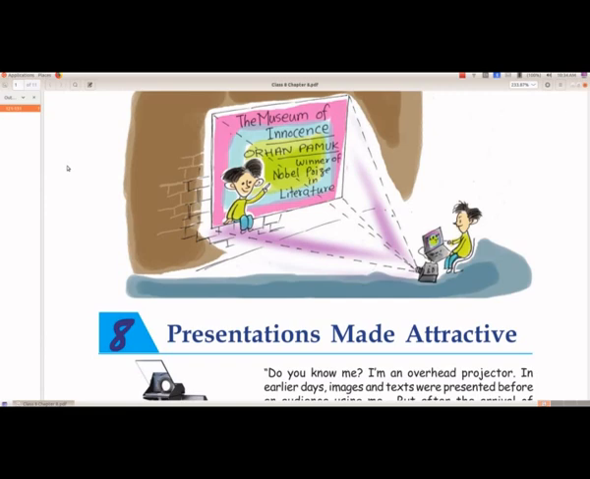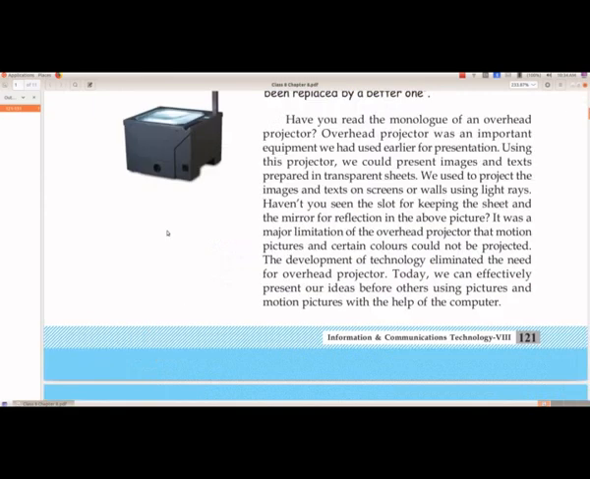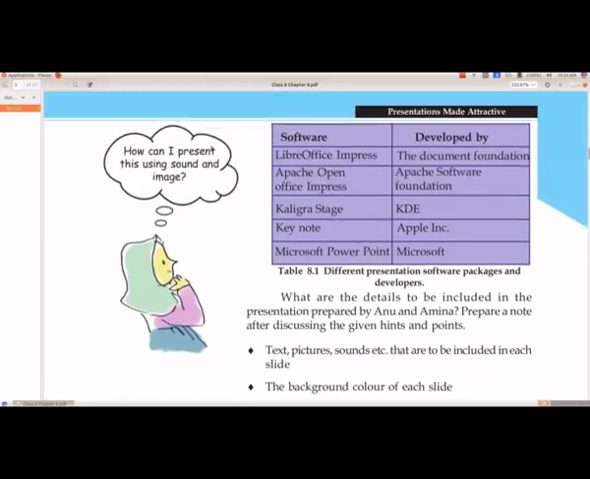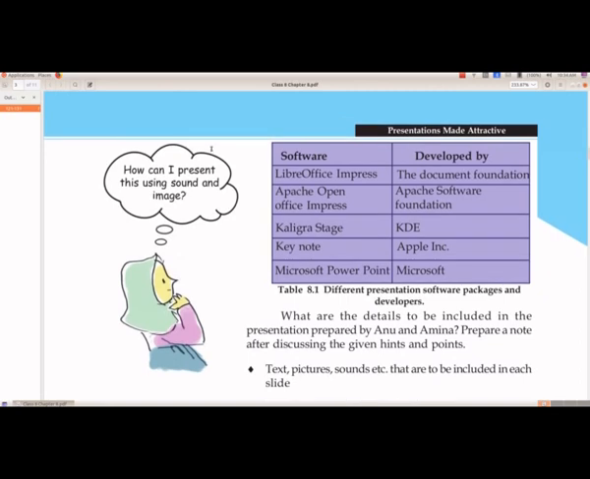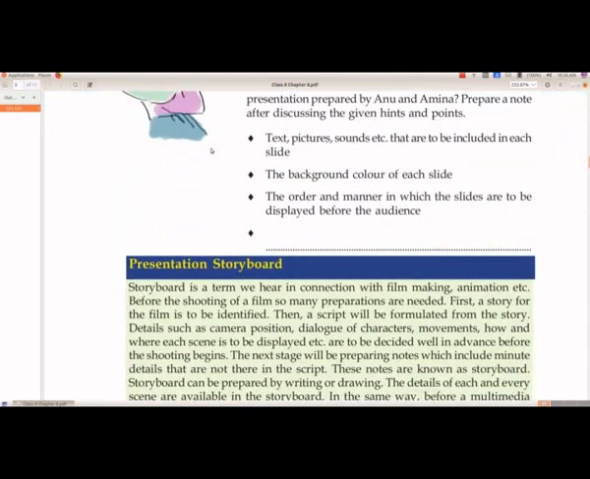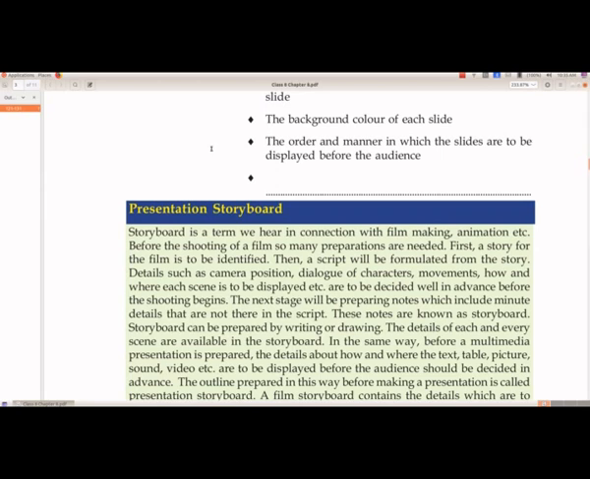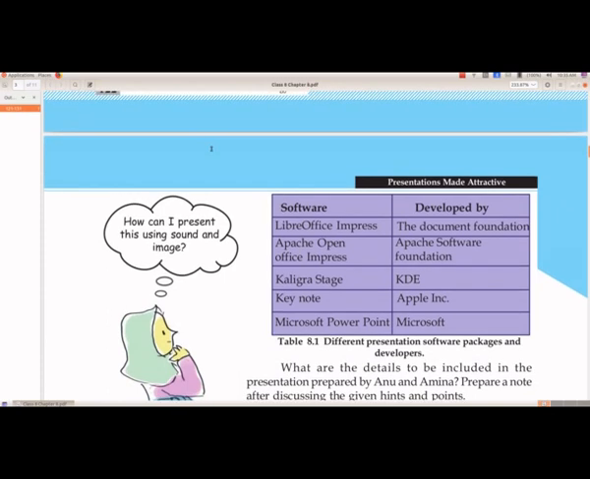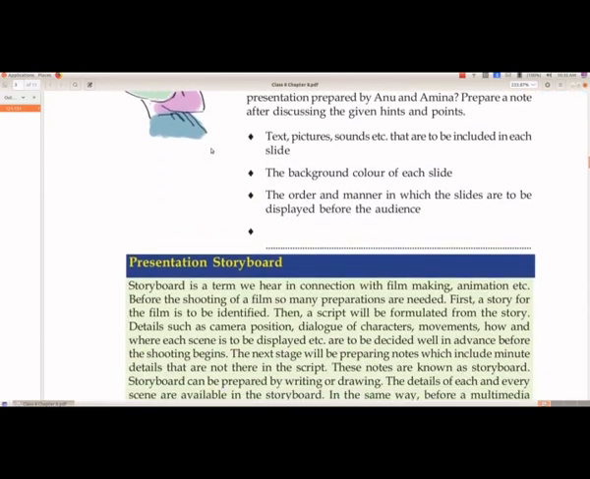The various presentation software packages are LibreOffice Impress, Apache OpenOffice Impress, Calligra Stage, Keynote, and Microsoft PowerPoint. And we will see how we can prepare a slide using LibreOffice Impress. And before that, we have to know what a storyboard is.